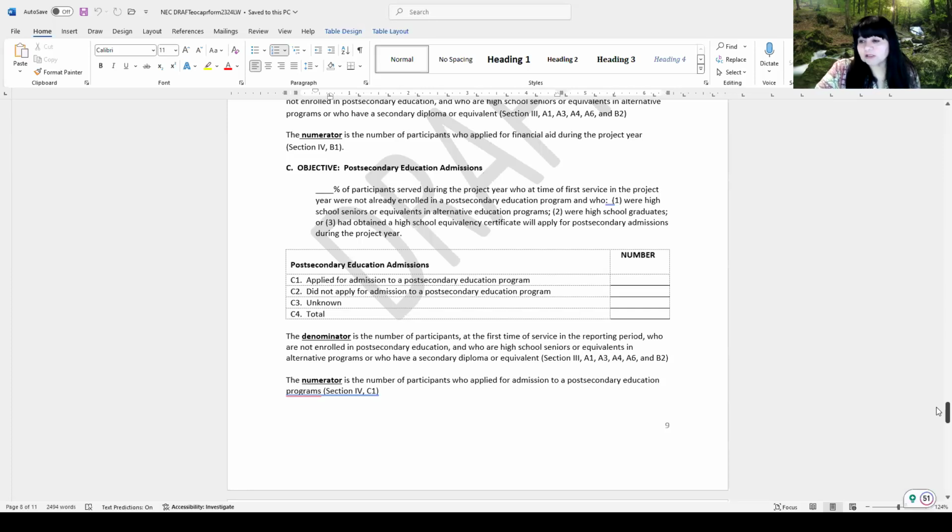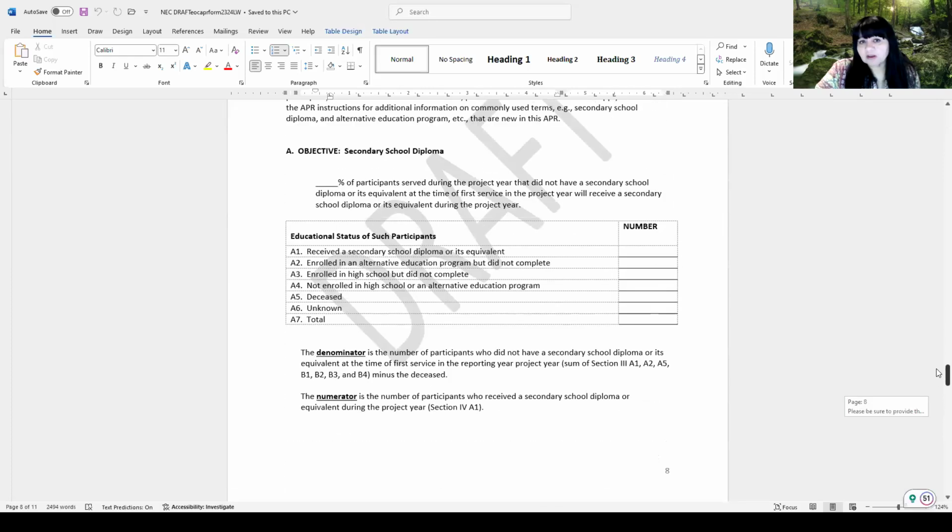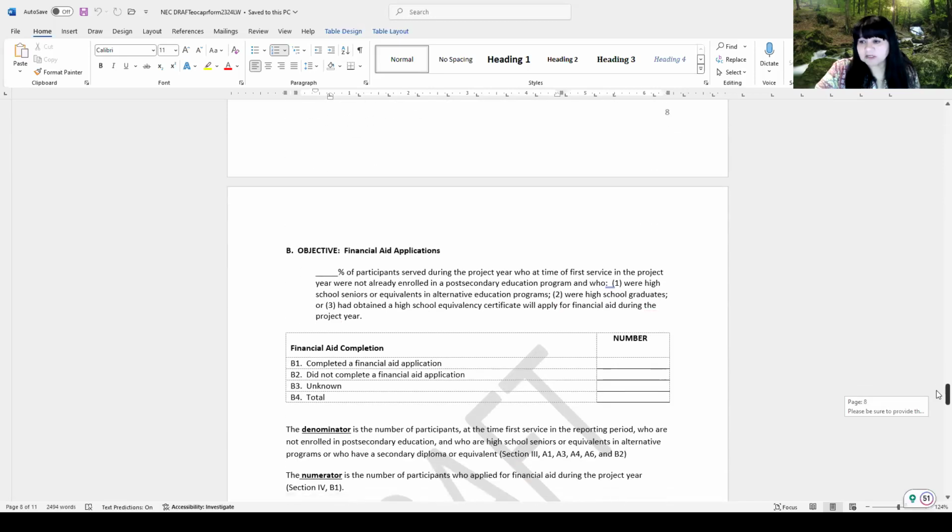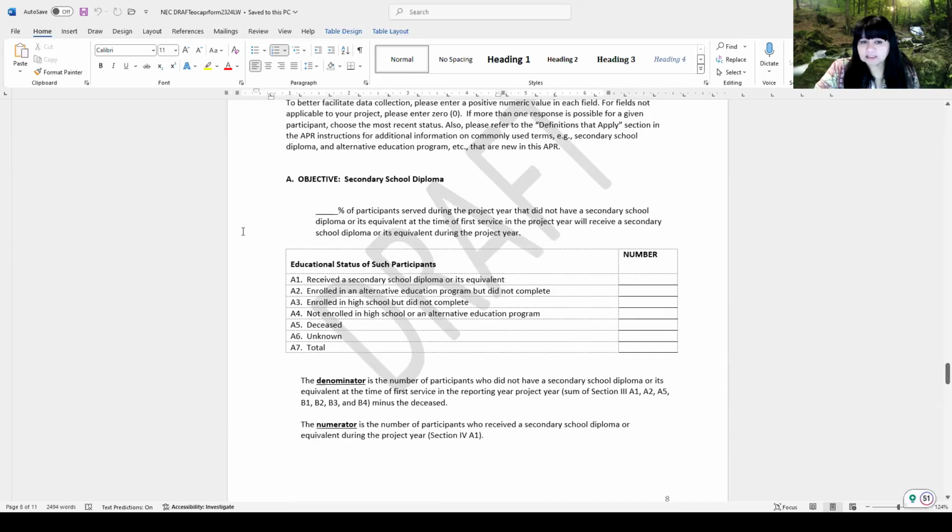You'll notice, though, that as we looked at this very first objective for secondary school diploma and the ones for financial aid and admissions application, in objective A, we had an A5 for deceased participants. In the very first objective, if you had deceased participants, they are removed from the denominator, and so they don't impact you. They will be removed from the denominator before the objective is analyzed and the extent to which you accomplished it. So again, remember, any deceased participants for this first objective are removed.